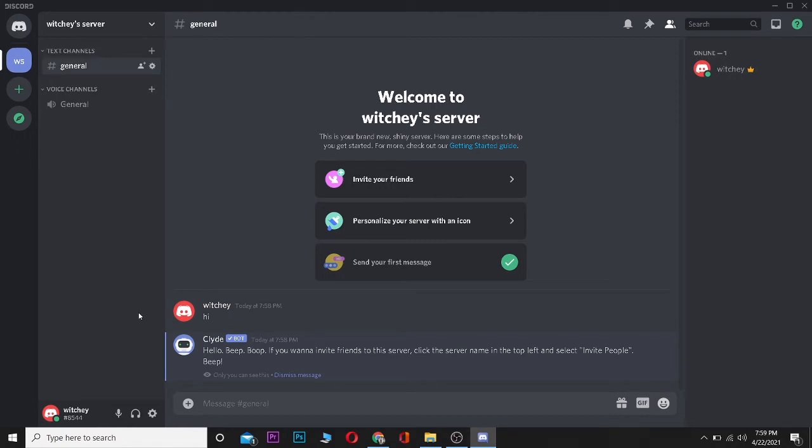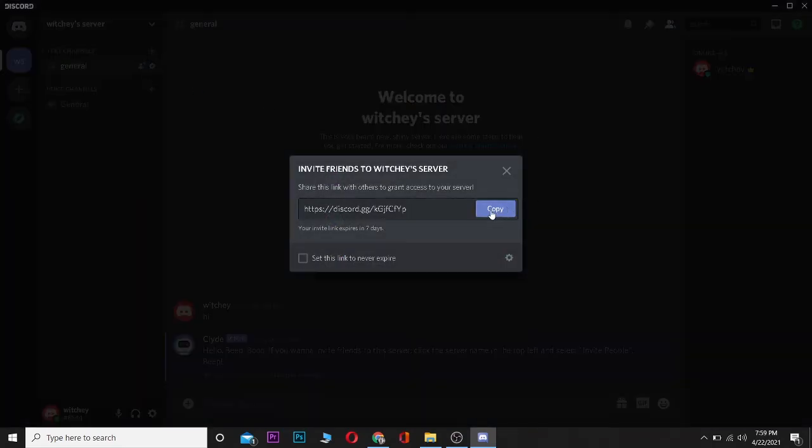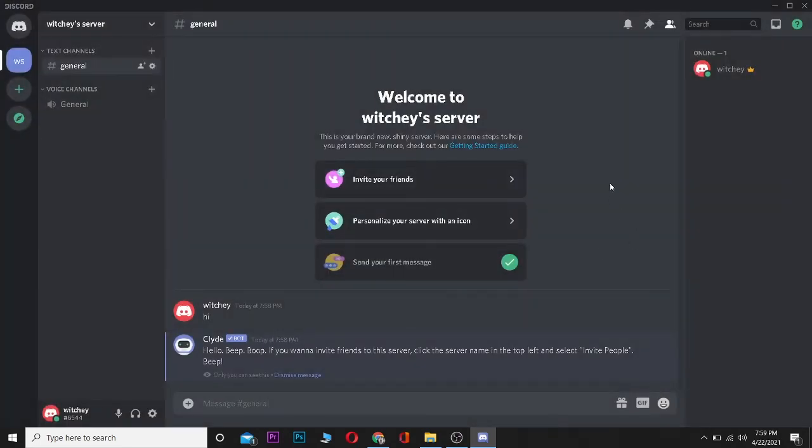To invite people to this server, I need to get a link. To get the link, I can click on this icon over here which says create invite. Click on create invite and you can click on copy over here. After clicking on copy, you have copied the link. Now you can paste the link wherever you want.